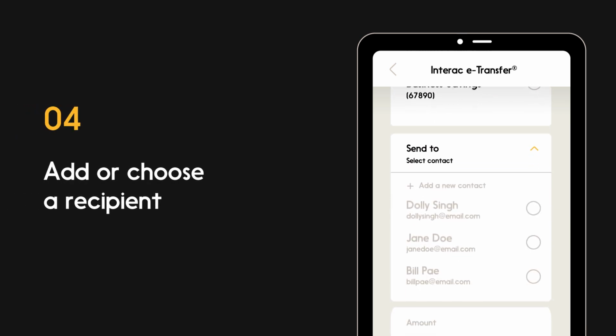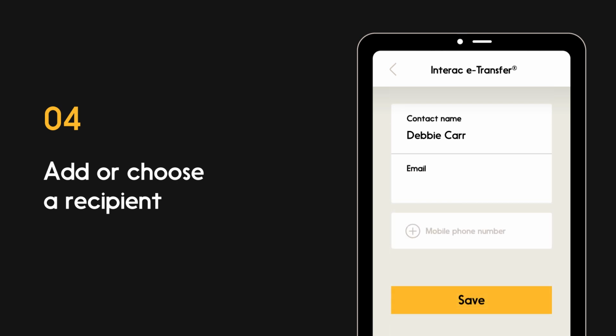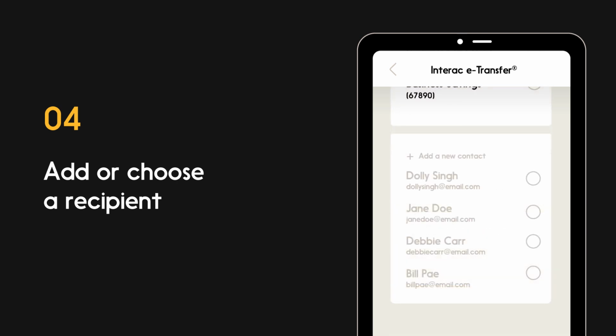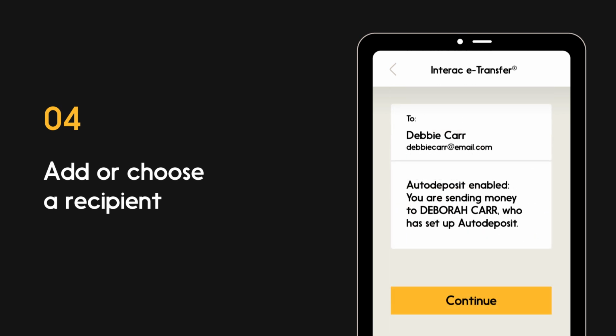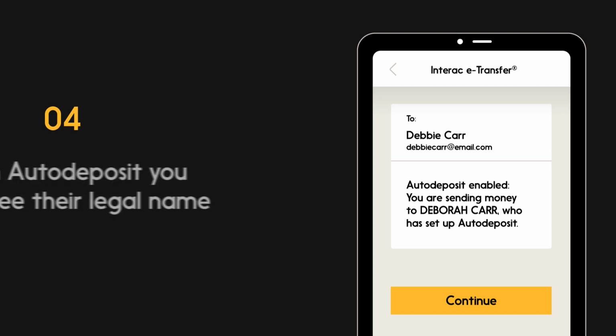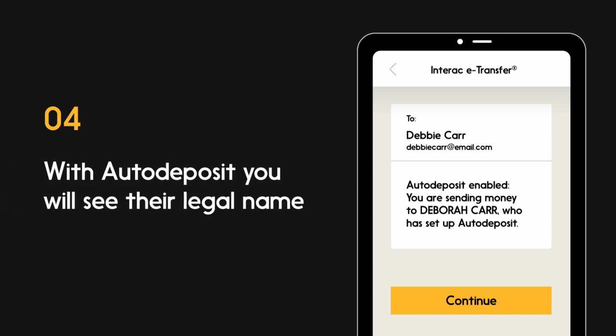Now, choose a recipient. If this is your first time sending them money, you'll have to add them as a recipient first, using their name and their email or phone number. If they're registered for Interac e-Transfer Auto Deposit, you'll see their full legal name. Always verify these details are correct.